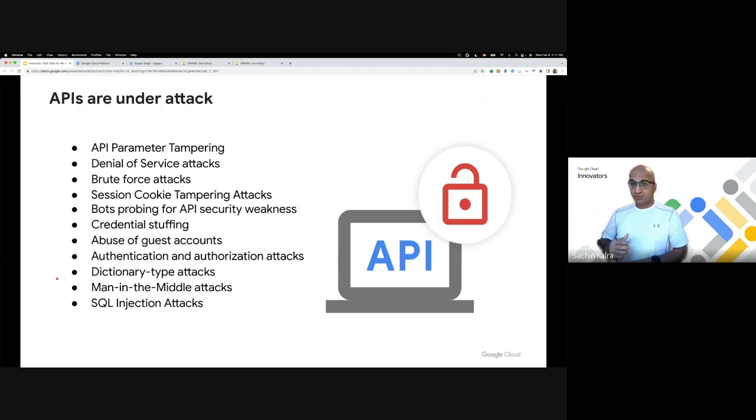Man in the middle attacks, which is where the unencrypted connection between your API client and API server leads to exposing sensitive data to hackers. You have credential stuffing, you have brute force attacks, so on and so forth.